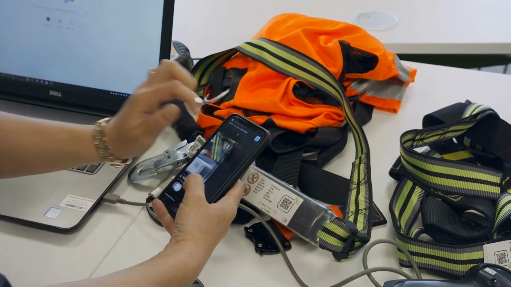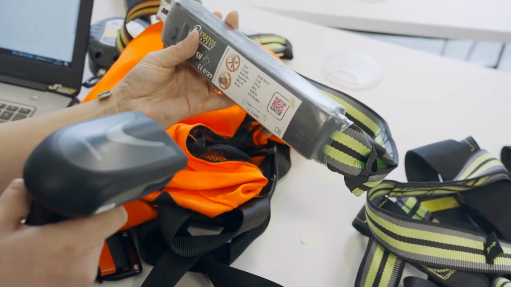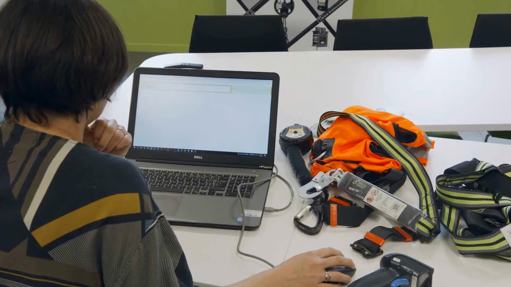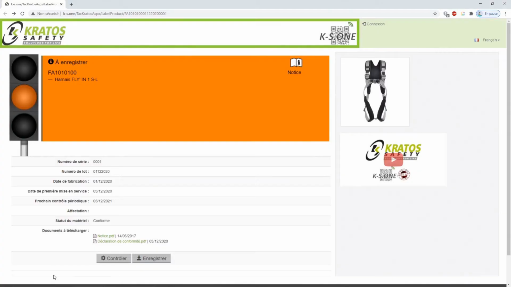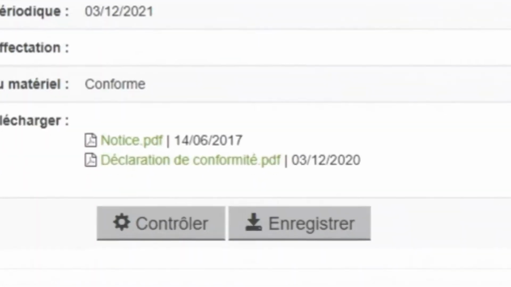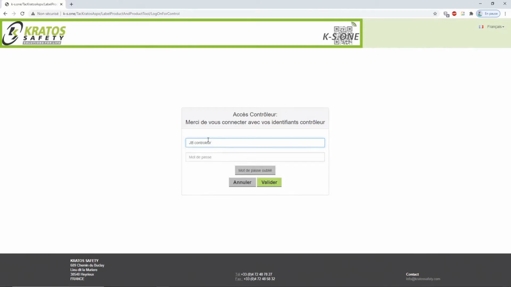To control a piece of equipment, you must have it with you and scan its QR code with a smartphone, tablet or 2D reader connected to your computer. First, you are taken to the product information page. You can start inspecting a product at any time, even if it has not been previously registered. Click on the Control button. You need to authenticate yourself.